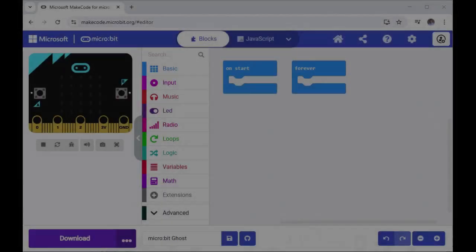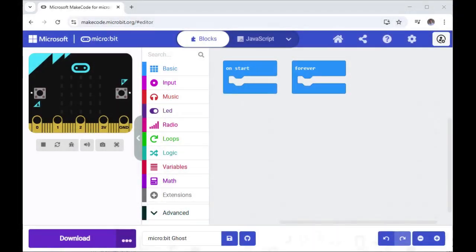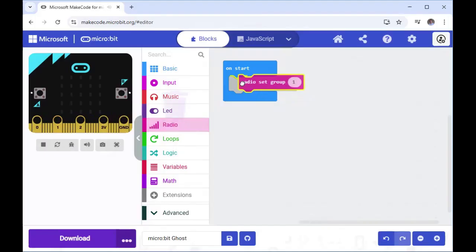So the microbit ghost is using the same project as the teleporting duck or send a smile. So if you've seen that, you'll probably know what we're going to do. But we're going to use on start and not forever. We're going to go into radio and we're going to set group.